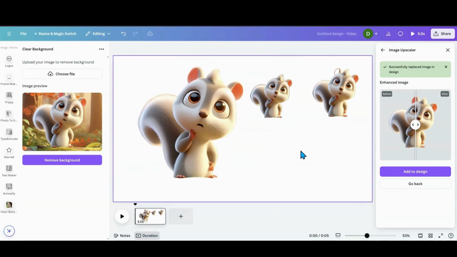So those are your options for removing the background for pro users and free users. And one option is good for both.